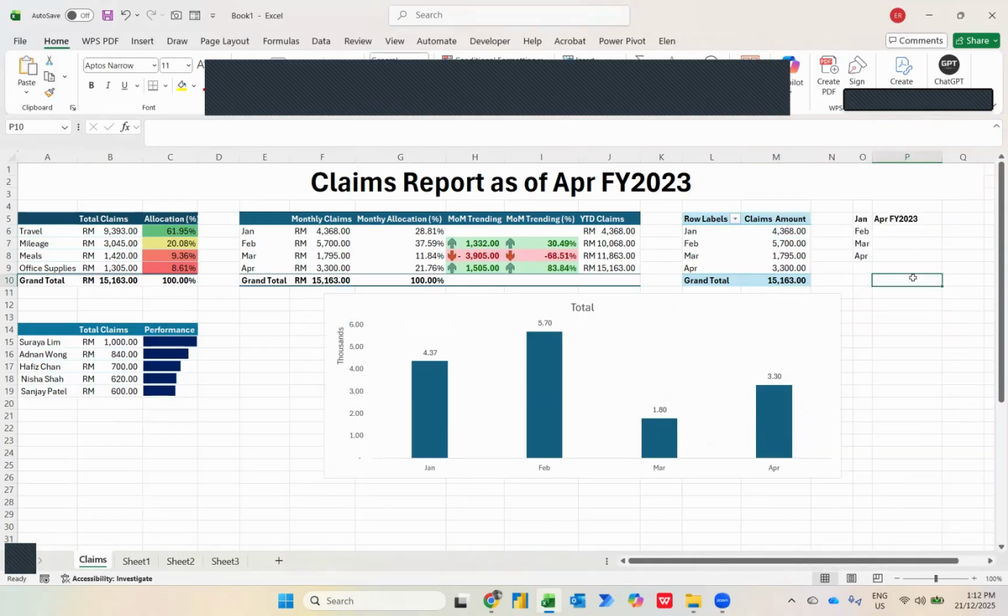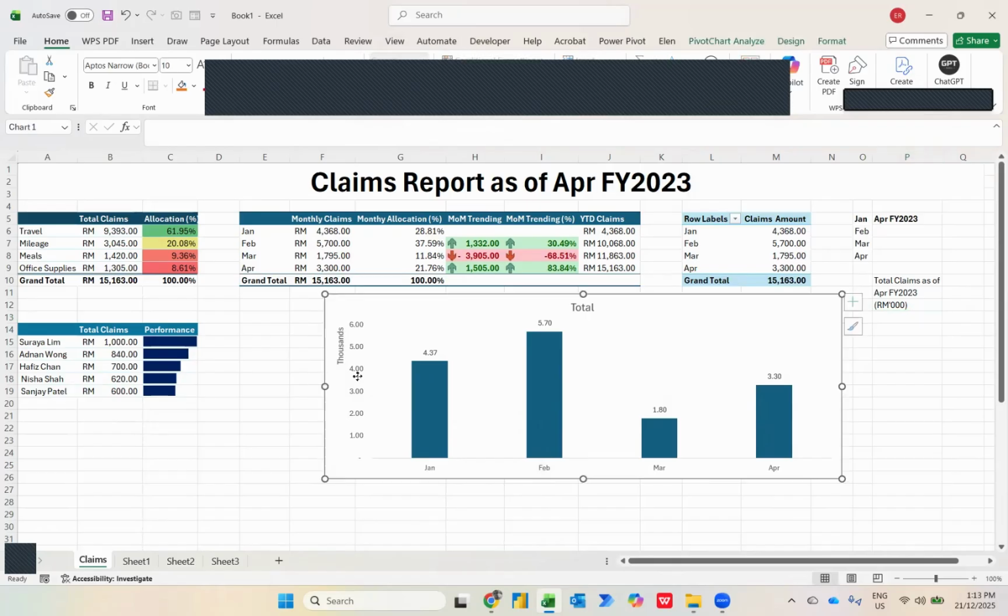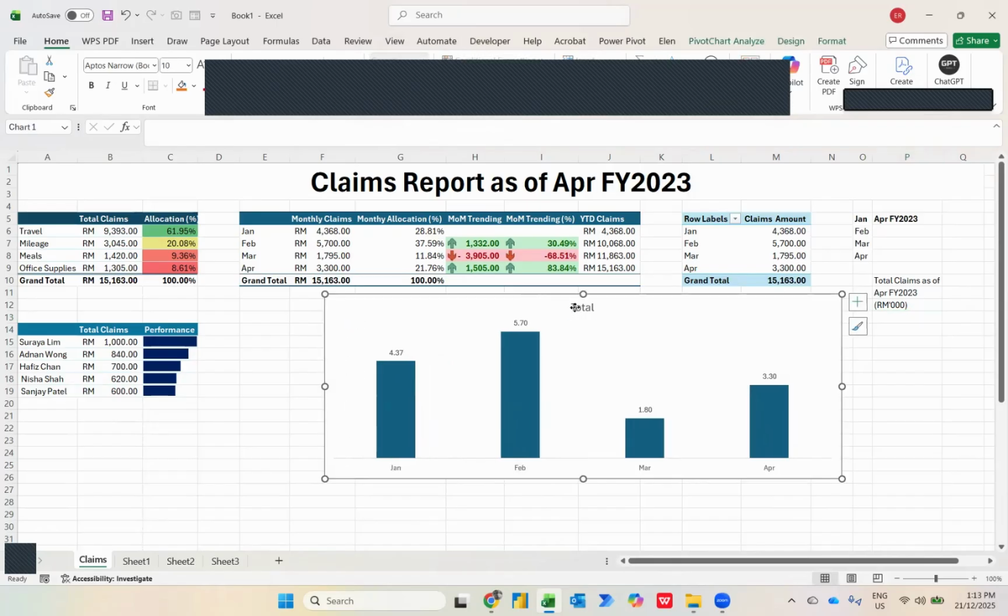For the title, what I want to do is total claims as of, and then I'm going to link here. And after that you just put here RM 000. Okay, this one I don't want, I just want this to be removed. Here I'll put it towards the left. Basically, I want to say total claims as of April 2023, and then here bracket 1000.